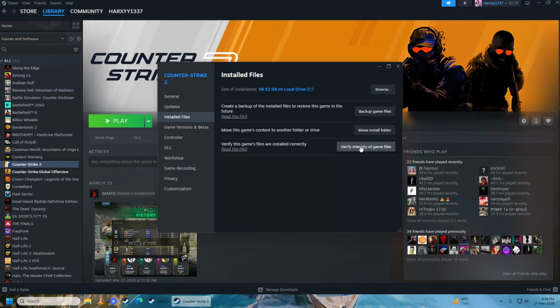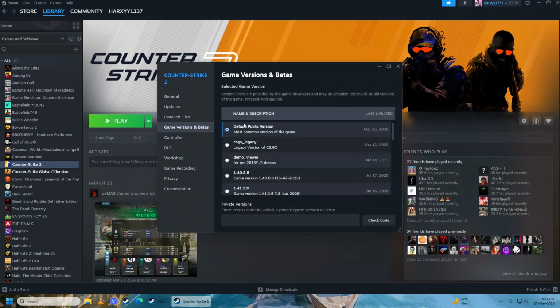Once that's done, now you're going to go into game versions here, and here you're going to make sure that this is set to the most latest or the default version. So just set this to the default or the most latest version.